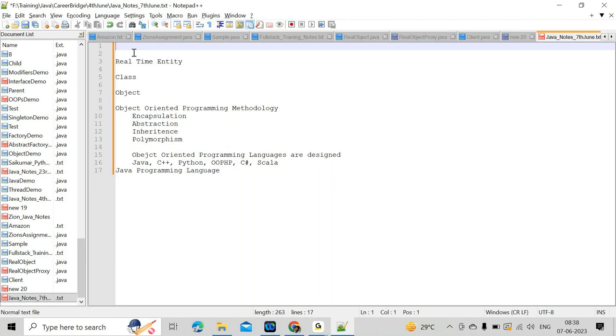So before we see why this object-oriented programming methodology was introduced and what forced the software community to introduce it, I want to explain that to you. Before these programming languages, we had procedural-oriented programming languages.